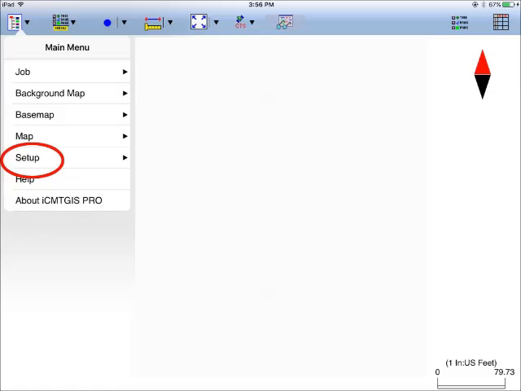If you are not using iCMTGIS 3 or iCMTGIS Pro, then skip this section as well as the 2 additional setup sections in this video. iCMTGIS 3 and iCMTGIS Pro will let you specify what datum the GPS receiver uses and what the antenna height is.